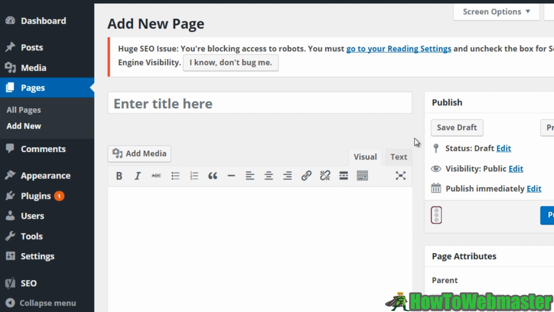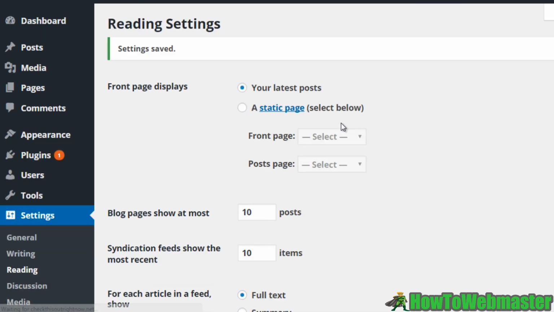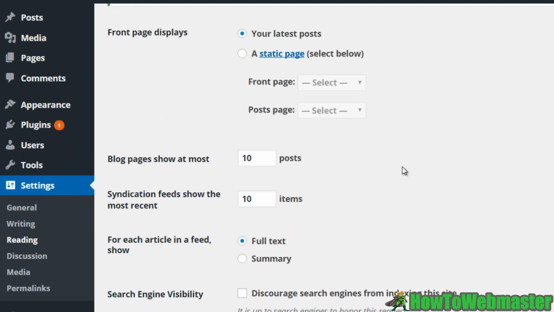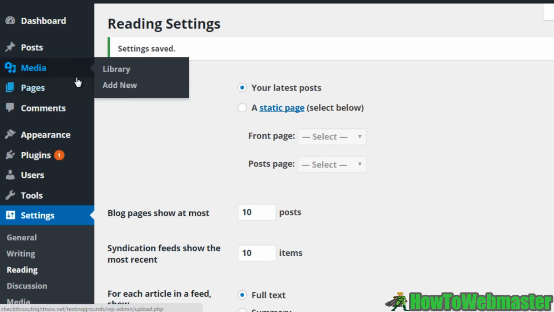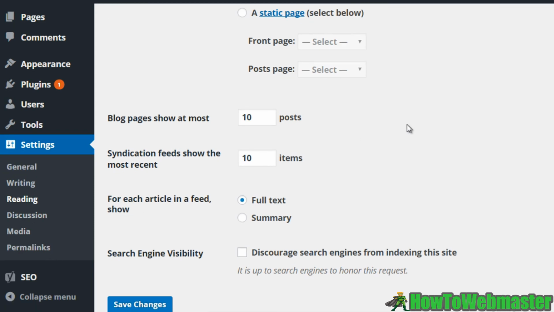Obviously, once you are ready, once you have created your first content piece, then of course go up here and deselect the search engine visibility like this, so that you can get the search engines back to your site. Then every time you create a post or a page, it will ping those ping sites, which will then get search engines back as well.